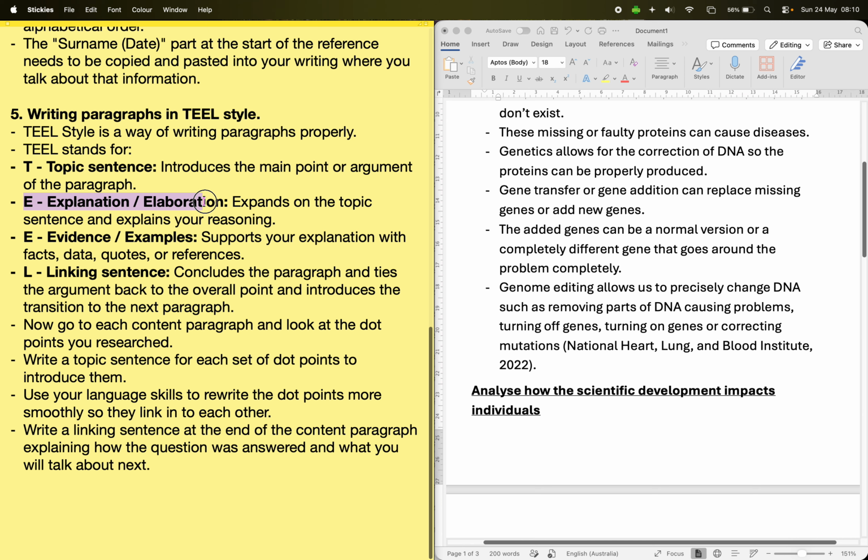E stands for explanation or elaboration. It expands on the topic sentence, it explains your reasoning. The second E is evidence and examples. It supports your explanation with facts, data, quotes, or references. And L is a linking sentence that concludes the paragraph and ties the argument back to the overall point and transitions you to the next one smoothly.